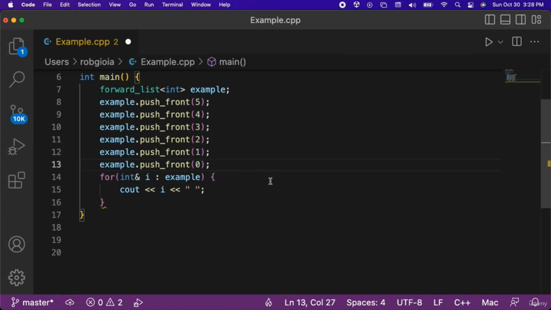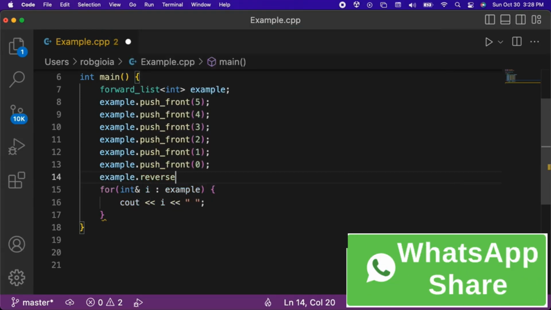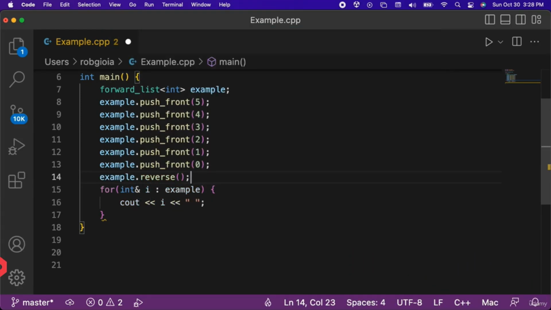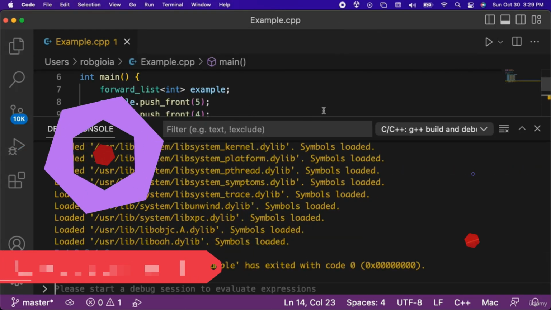To reverse a forward list, we can use the reverse function. Let's reverse our forward list and then output the values to the console. When we run the code, notice that the forward list was output in reverse order.